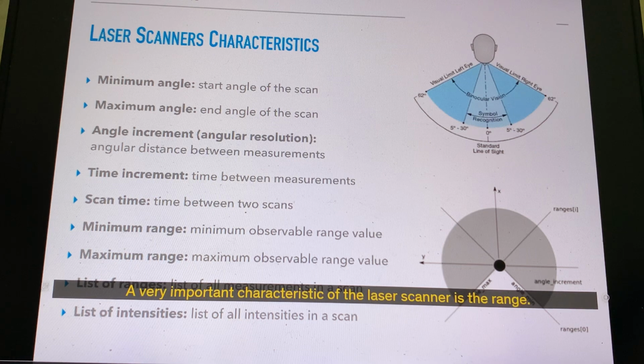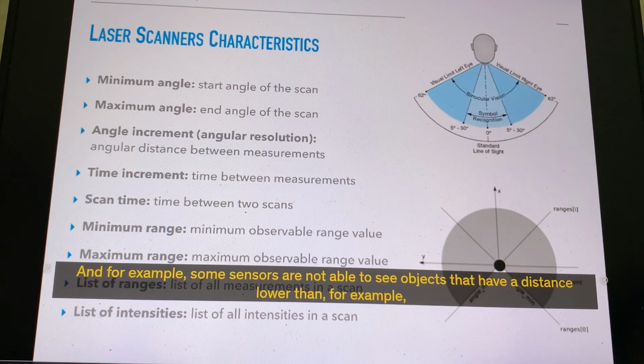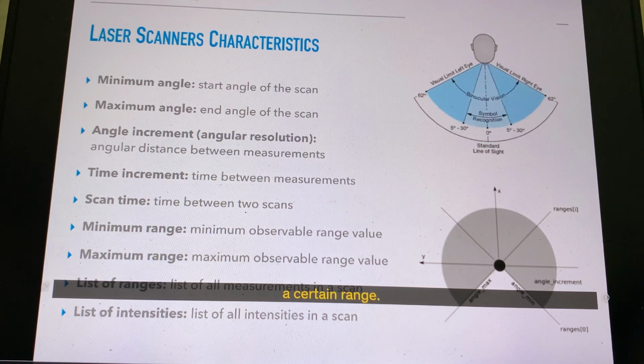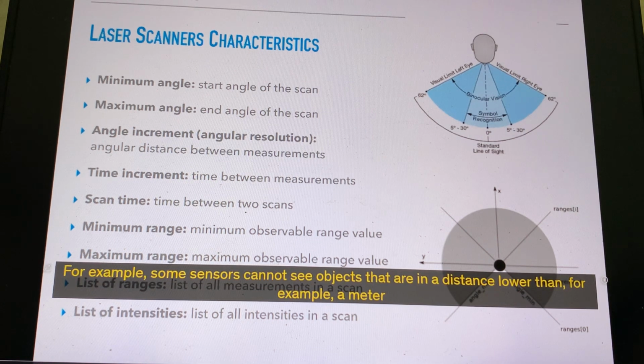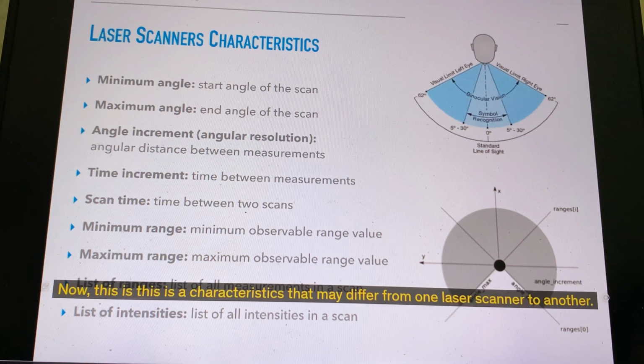A very important characteristic of the laser scanner is the range. And for this, we have the minimum range and the maximum range. The minimum range represents the minimum observable range. For example, some sensors are not able to see objects that are at a distance lower than a certain range, for example a meter or half a meter. Now, this is a characteristic that may differ from one laser scanner to another.